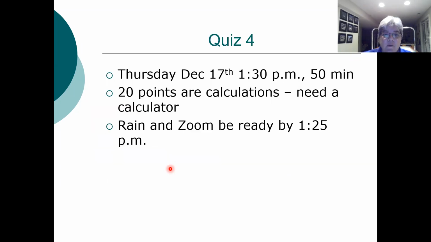Okay, so that quiz will be next Thursday. Again, you need to be ready to go by 1:25. I will open the Zoom meeting probably 20 minutes before the test so that you can get everything set up and ready. And remember, 20 points are calculations like in the homework. So make sure that you have a calculator so you can do those.